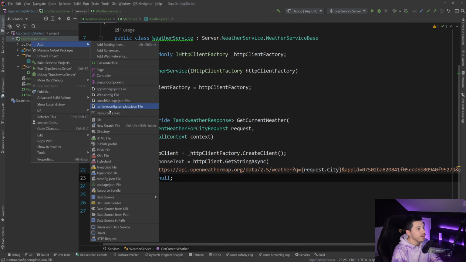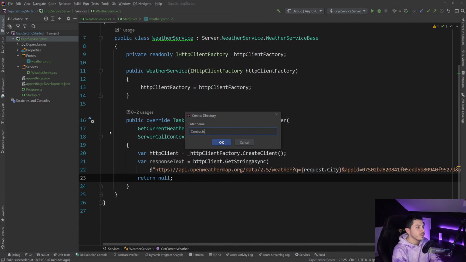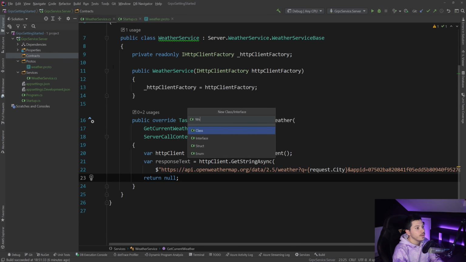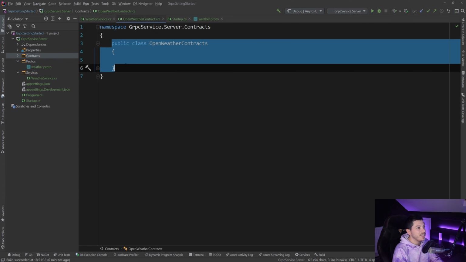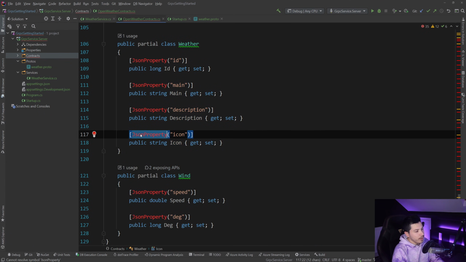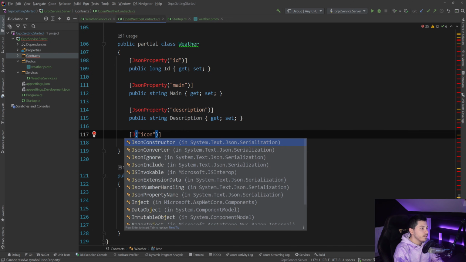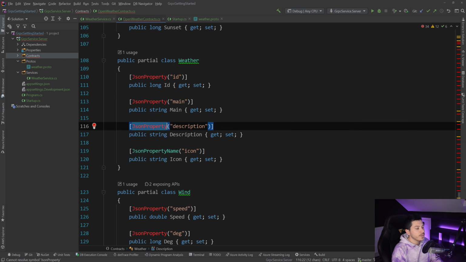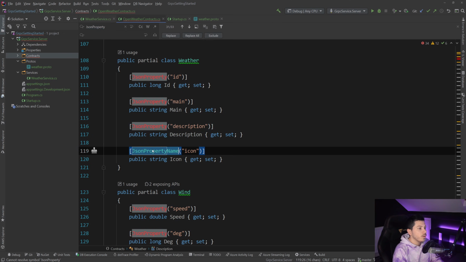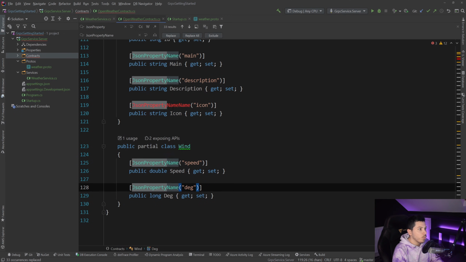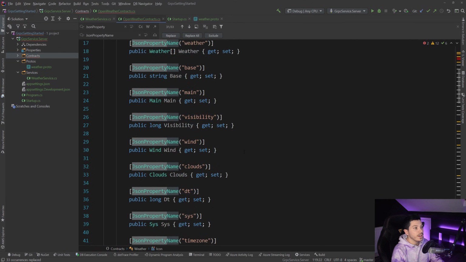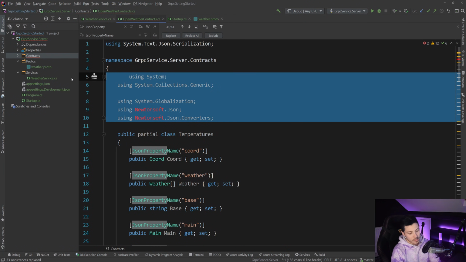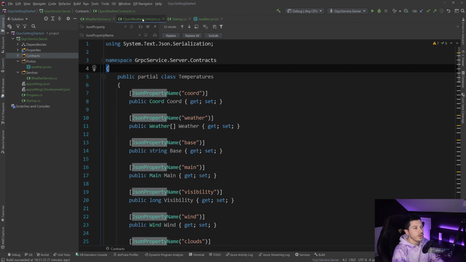I'm gonna create a folder called contracts, and I'm gonna say OpenWeatherContracts. I'm gonna just paste it here. And since this is not really acceptable anymore, I can say JsonPropertyName instead. Okay, so let's rename all of them except for the one who was double renamed. Fine, and now I have API contracts. Voila, I don't really need to worry about them.